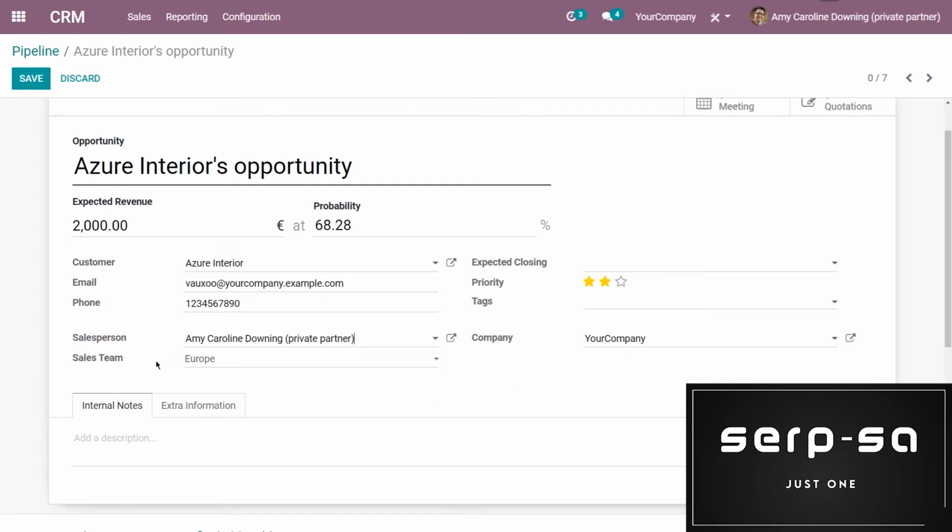We can even choose the expected closing date if we know it, and we can also change the priority here from this view as well, so we don't have to do that only from the Kanban view. All right, and we can also add some tags. So let's imagine for Azure Interior, I've been communicating with them mostly via email.